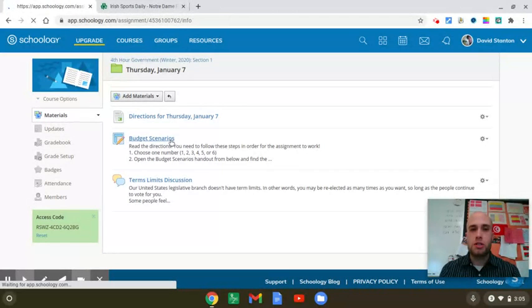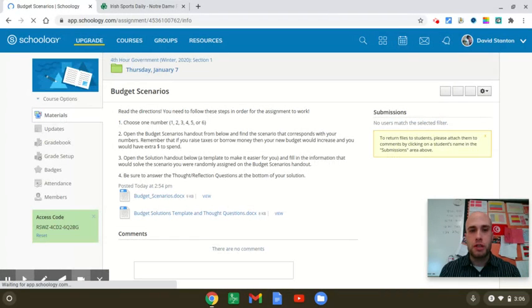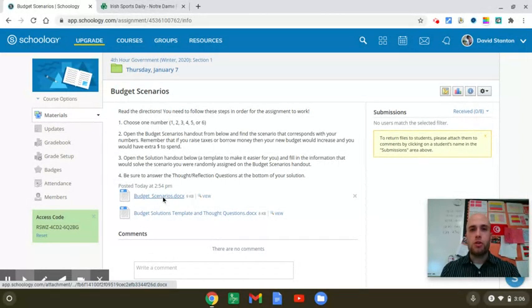Basically, the way it works is you need to just choose a random number, 1, 2, 3, 4, 5, or 6. Okay, and it doesn't really matter what number you choose, but you choose a random number, 1 through 6. And then when you open this document here, the budget scenarios, you'll go to that number scenario. And that's the scenario that you have to work through to solve a budget problem.